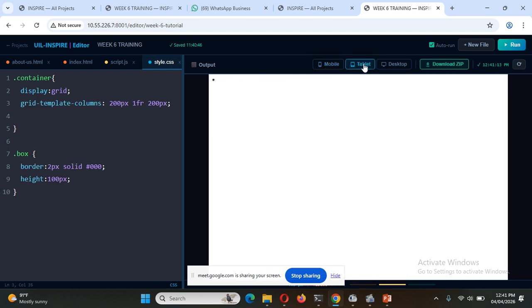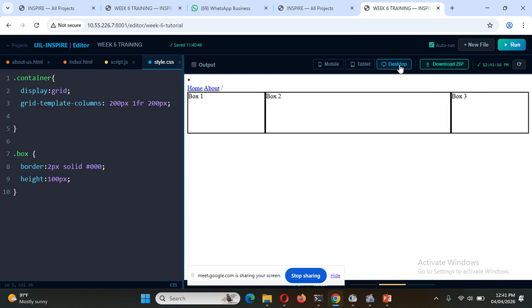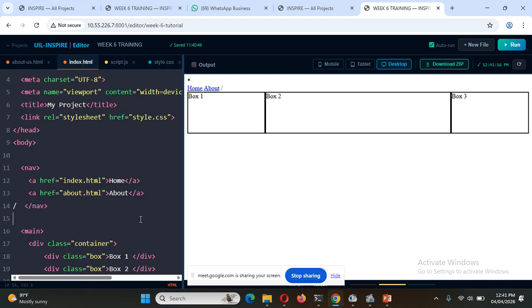Sorry, sir, can I ask a question? I'm using Notepad++. Can I change it to tablet view from my end? I don't think that option is in my own editor.